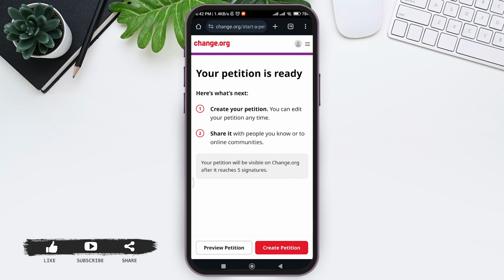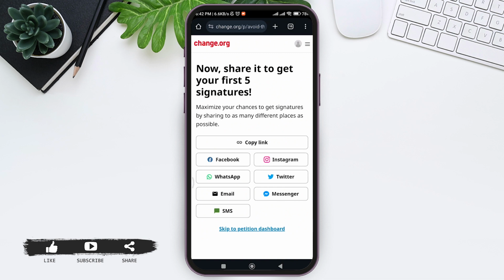Now here you need to tap on create petition so that you can edit your petition anytime. After that, you can share your petition. It will help you maximize your chances to get signatures by sharing to as many different places as possible. You can either copy the link or share the petition to different social media platforms. After completing the process, you can tap on I am done sharing for now, take me to petition dashboard.